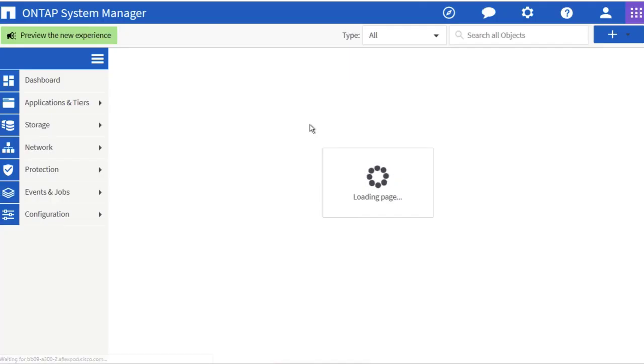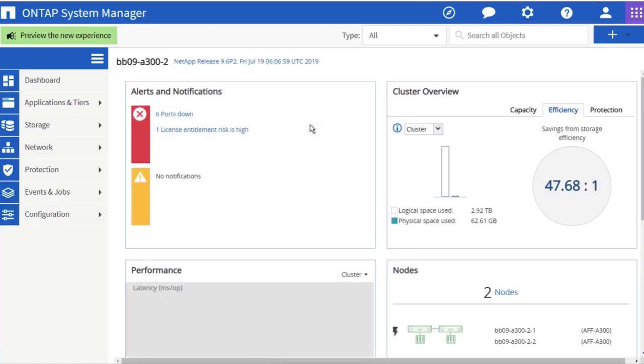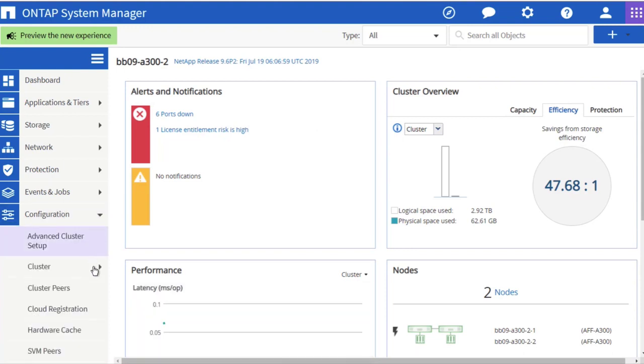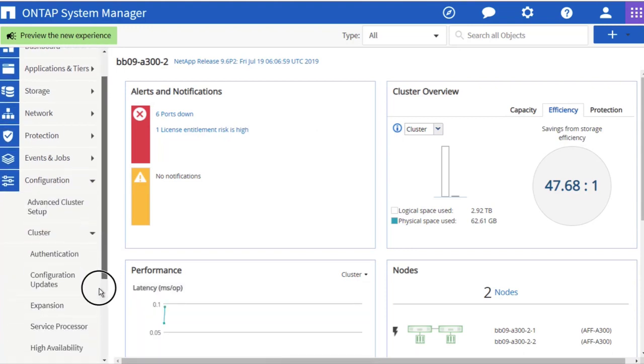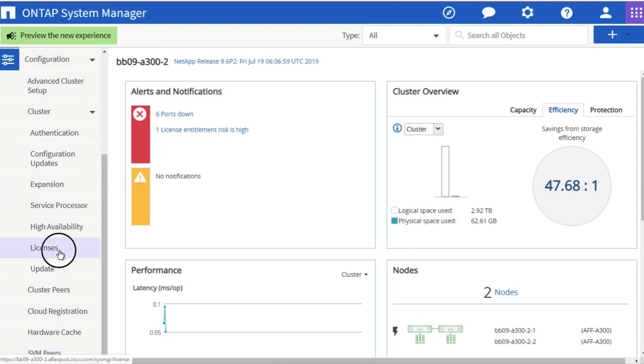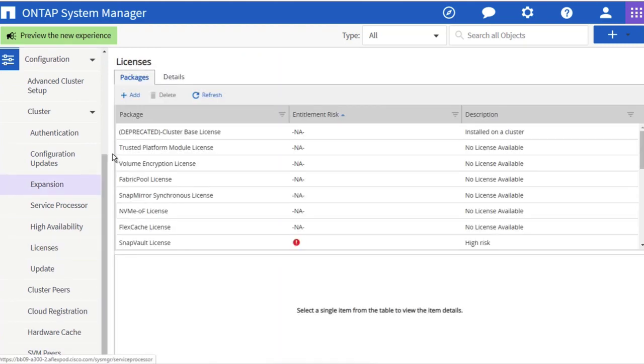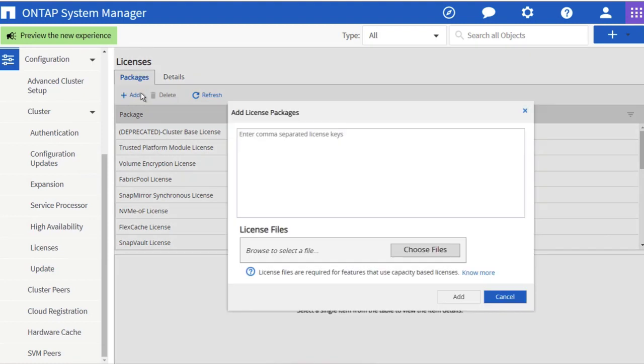Begin by locating the configuration applet in the navigation bar on the left side of the home page. Expand the cluster branch and then licenses. Choose the Packages tab and select Add. Then navigate to the directory where your FabricPool license is saved and add the license to the cluster.